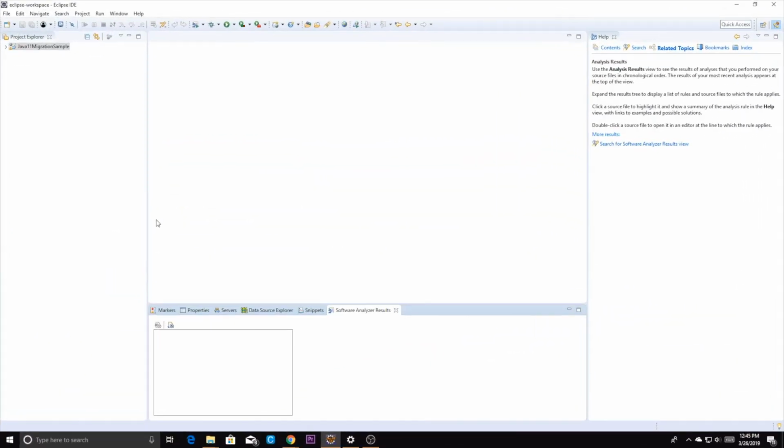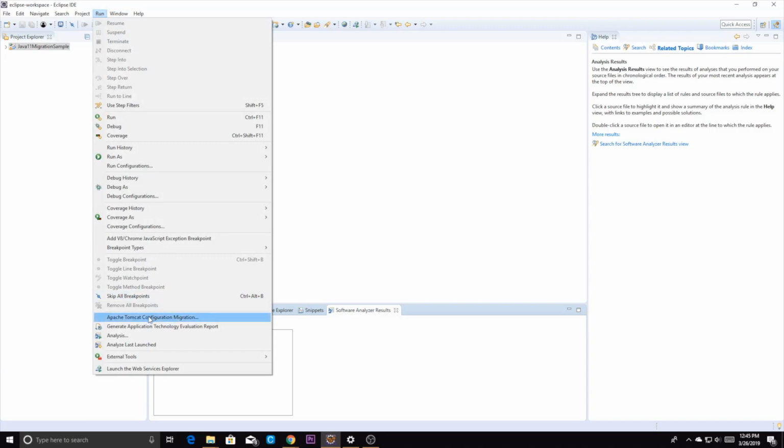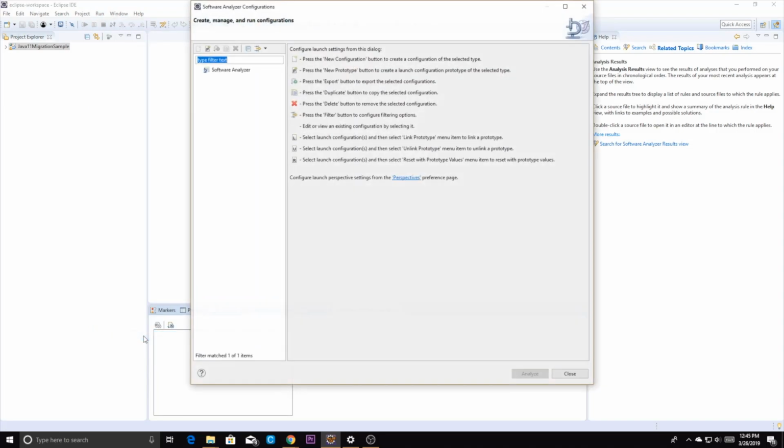Okay. Here we are in my Eclipse workspace. This workspace already has the tool installed, and I'm just going to show you guys the whole Java 11 migration process. Here's my sample application. First thing you want to do is take a look at the Run menu. In this menu, you see four new options. The option we're interested in today is the Analysis option. So I'm going to click on that.